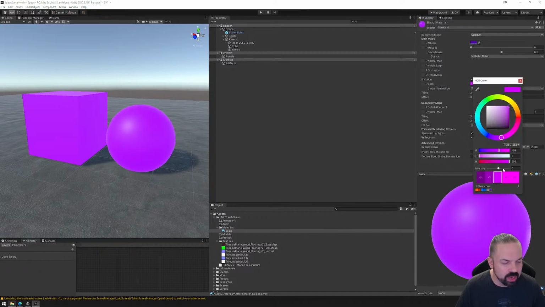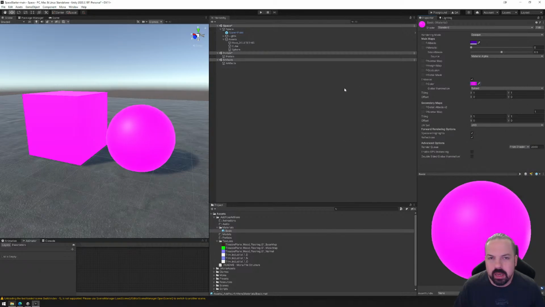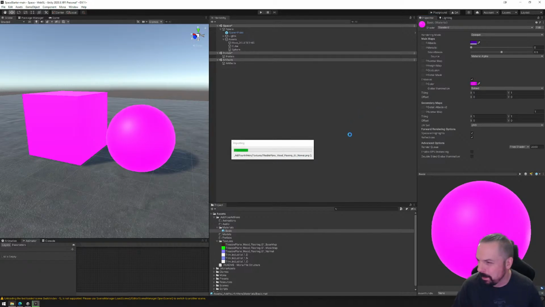But note down here, we also have intensity. So I'm going to put this up to 2. And that will be a very bright color when you get that in Mona. So much so that let's have a look, because it's quick.